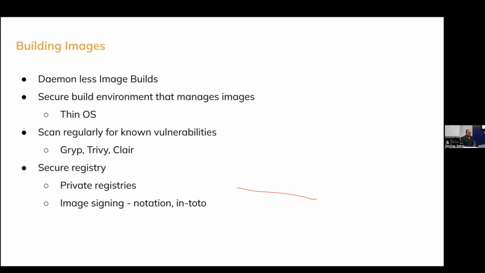Then you have to secure the build environment. If your build environment has many things on it, again it gives a larger attack surface, because it has multiple binaries that people can try to exploit, for example a particular binary that has an exploit available already. So there are things like thin OS, where you can reduce what is required to run on the CI server or build server that you're running. You can also scan regularly for known vulnerabilities using tools like Grype, Trivy, and Clair.